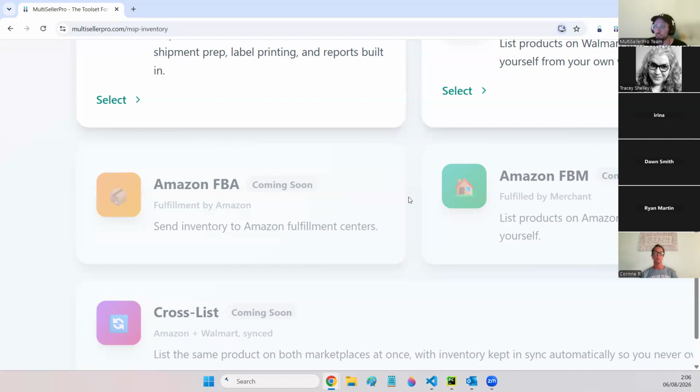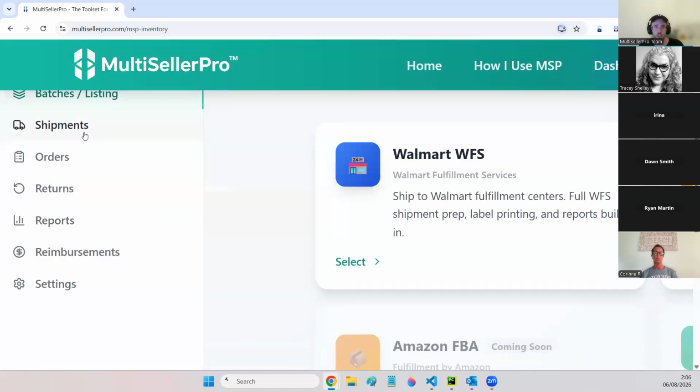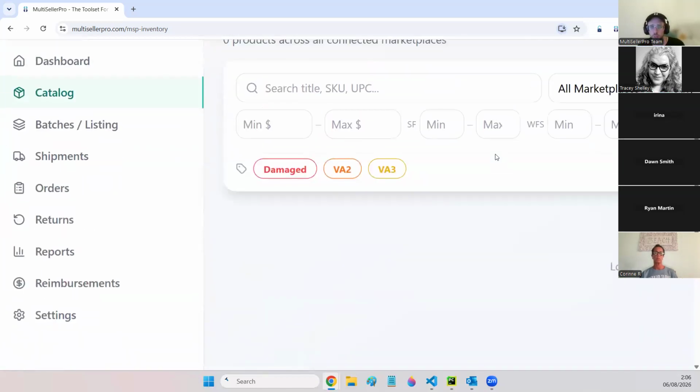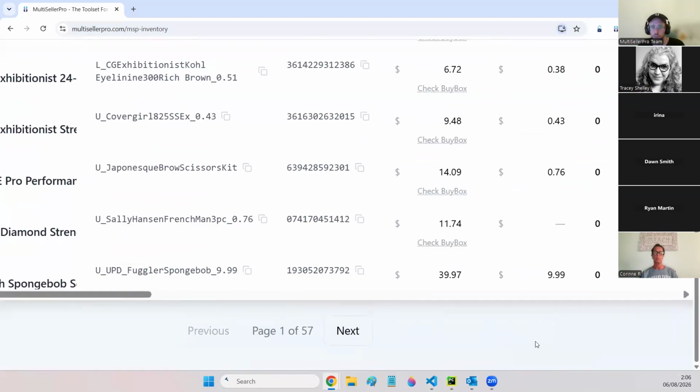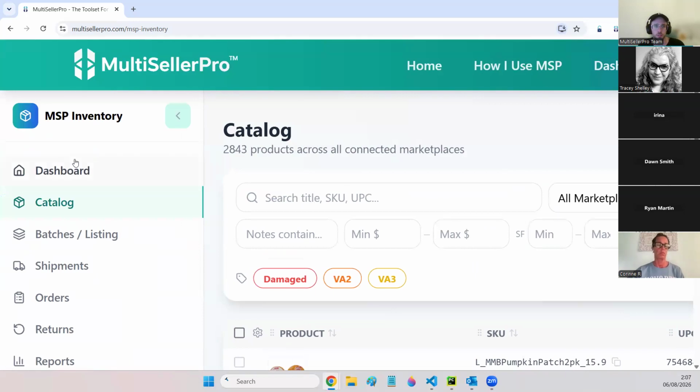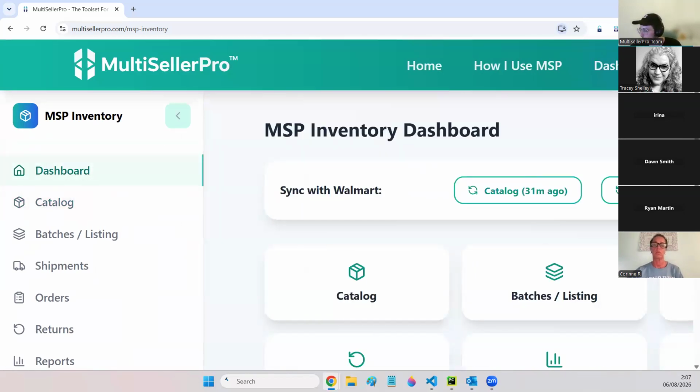Is there an option to change the number of rows on the catalog page? I'm not sure, but if not, I will add the option. No problem. I will add the option. Let me write it down.